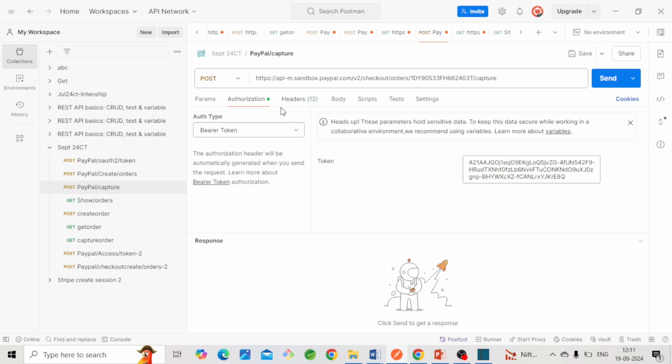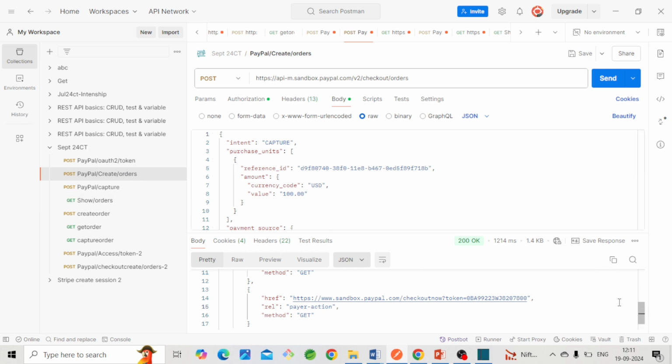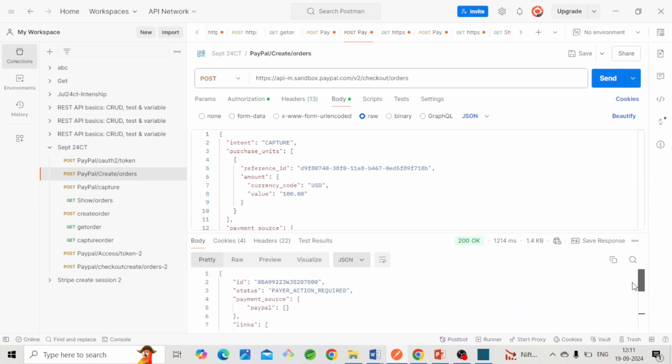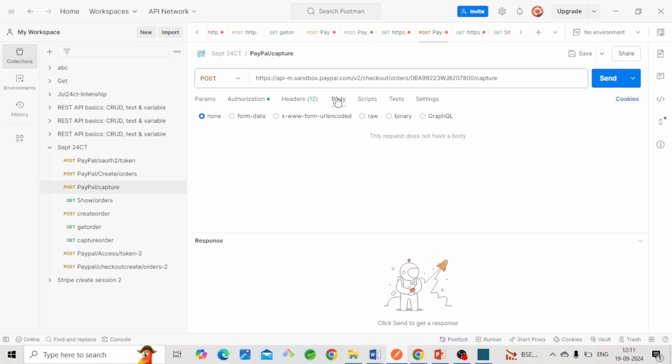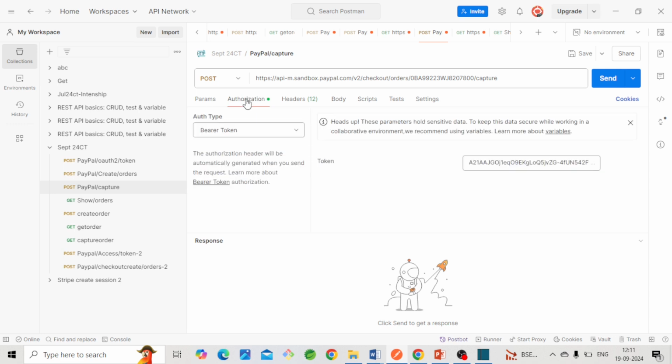Then the next step is, in the create order, whatever ID we are getting here, take this ID and go to the capture and paste here whatever ID was received from the create order from PayPal. Then go to the body, authorization, headers.